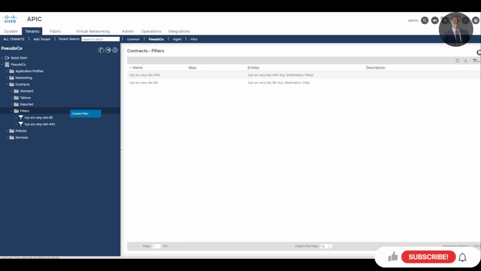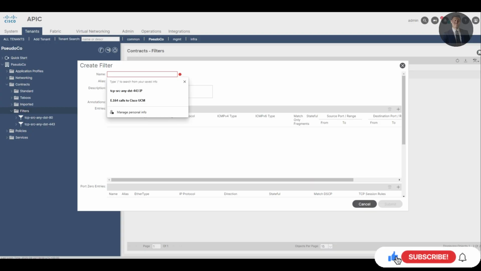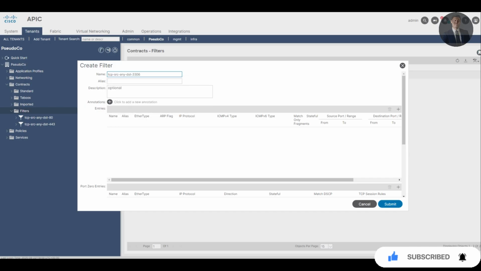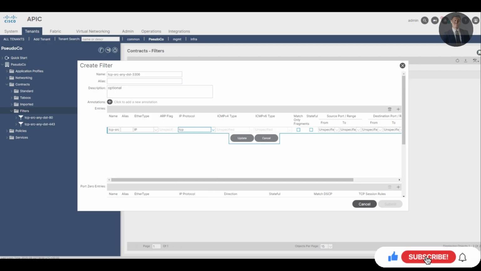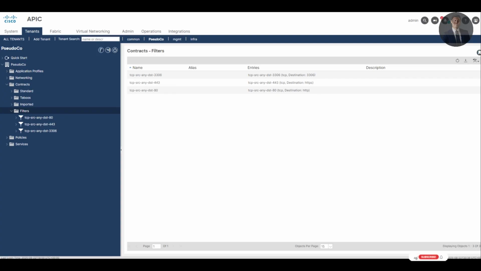Following that, the next filter is for MySQL port 3306 as the destination port. TCP source any, destination is 3306. Add entry, 3306. Update it, submit. Now we have the three filters created, filtering on any source port to the destination ports HTTP, HTTPS, and 3306. The filters are created. Now we should create the contracts.